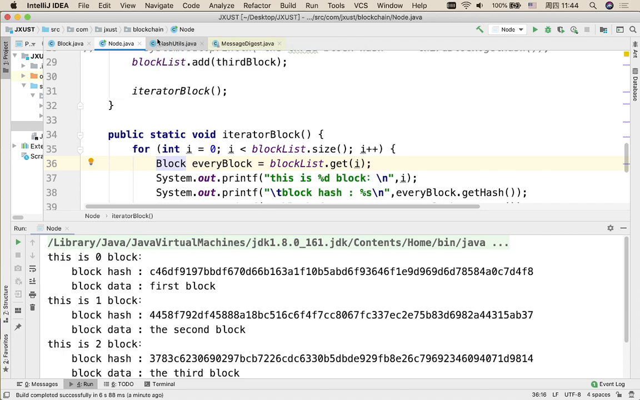Because you invoke the same function, this is data, so you should invoke every block dot getData. Because this is data. Now you can run the code again.